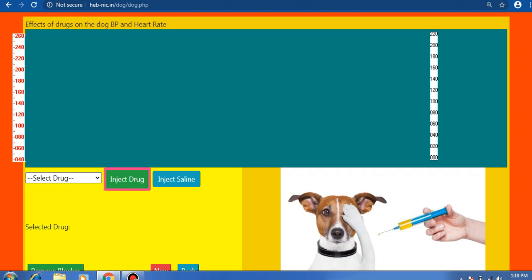So now this section, I think all of you viewed in my video. Here the red line indicates your heart rate, that is beats per minute, and the black line, the right side line, indicates your blood pressure, that is mean arterial pressure, that is blood pressure.